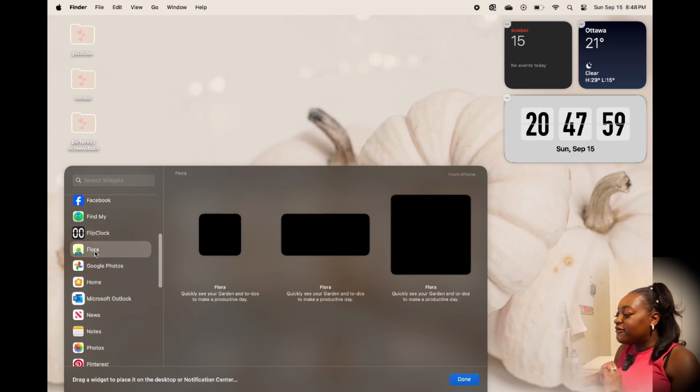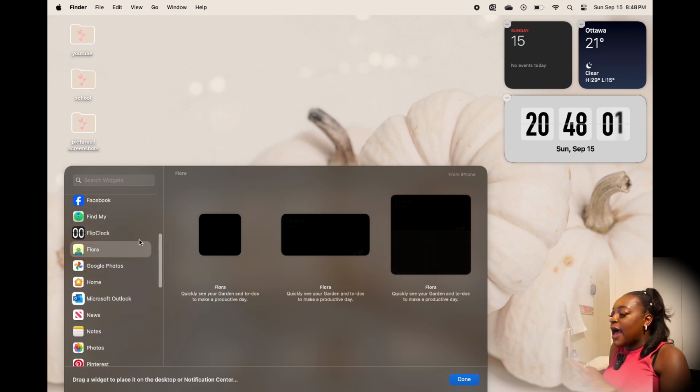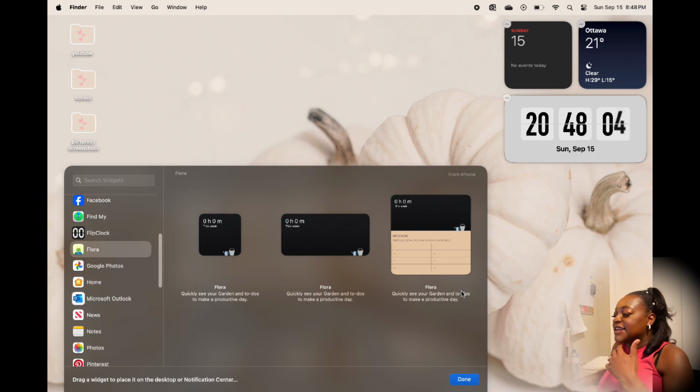Next, we're going to add my Flora. Flora is basically the app that I use for when I'm studying. It's like a timer and everything like that. So I definitely want that on my widgets. That way I can keep track of how long I study for and my breaks. So we're going to put that on the widgets as well.